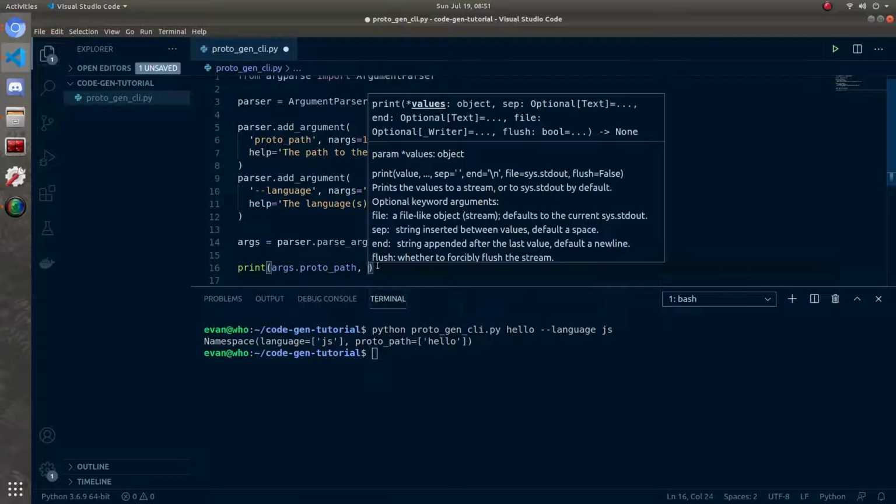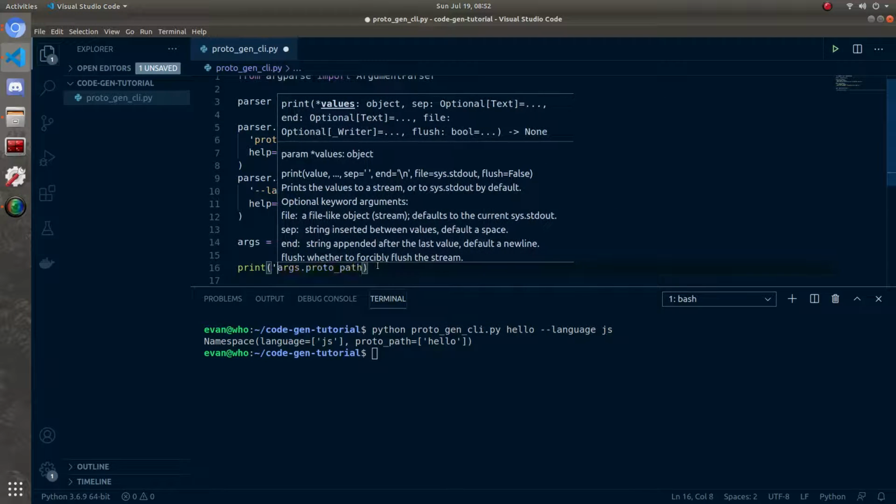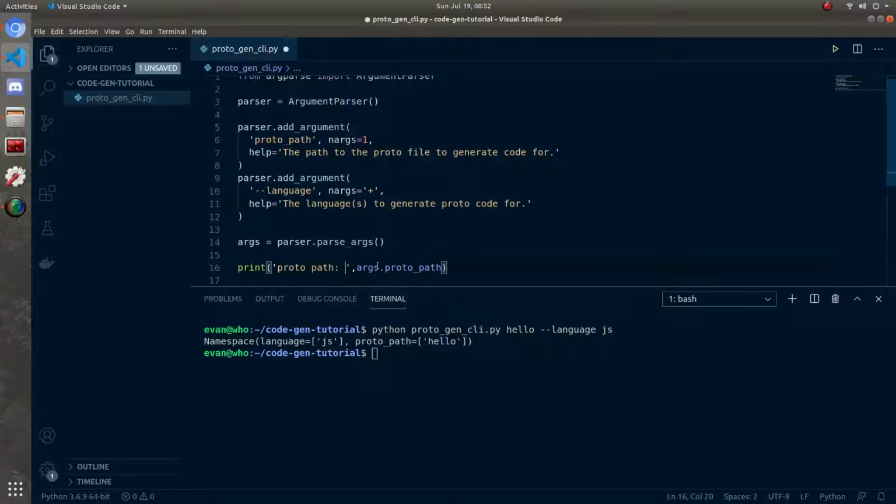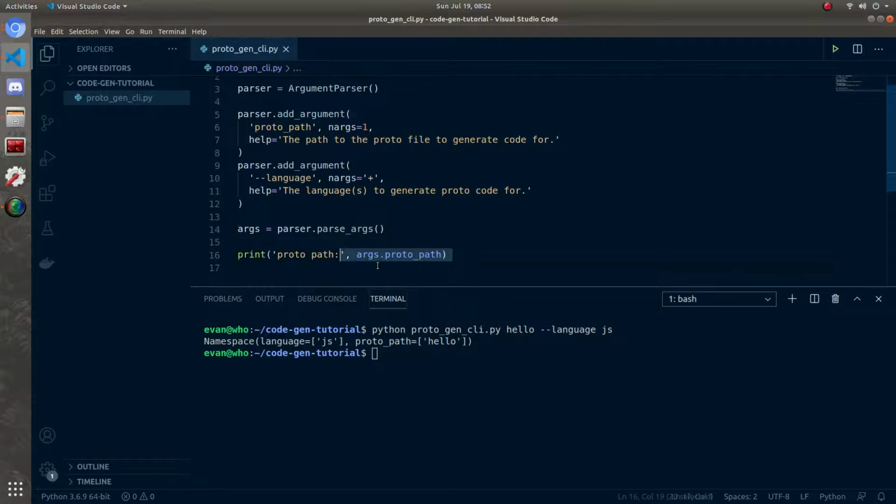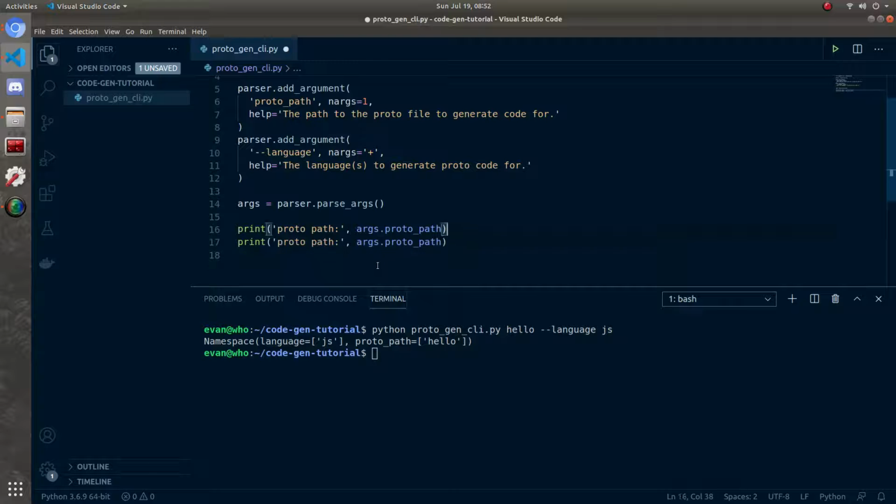So first I'll just print out protopath, and we'll do the same for the languages down below, just to better visualize that we're getting this data from the command line. Pretty cool. All right, so there you go.